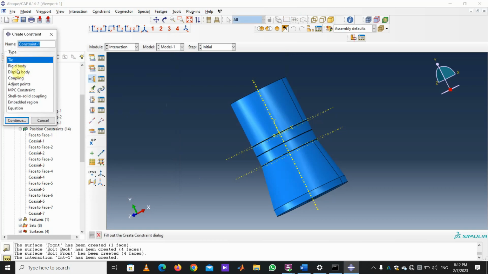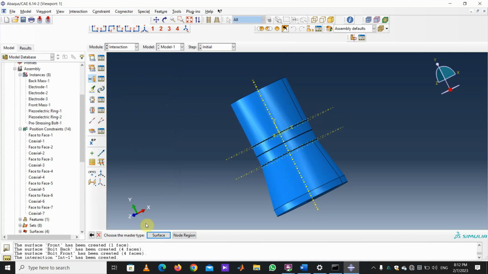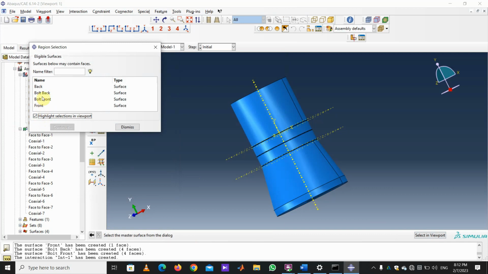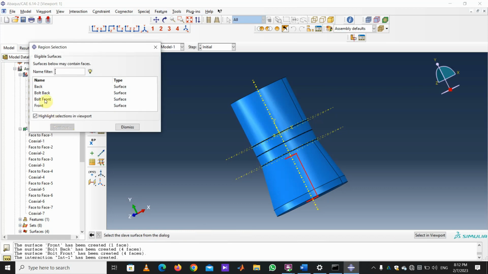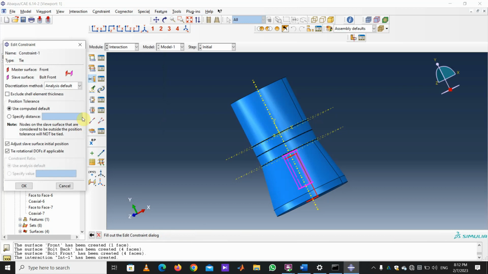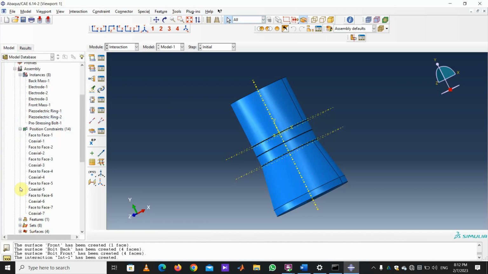Also create constraint. I should define a tie constraint. Surfaces here. I want to highlight the inner surface of the front mass and the peripheral surface of the bolt. The master surface assignment is also correct. The master surface is the inner surface of the front mass, and the slave surface is the peripheral surface of the bolt, and finally, OK.